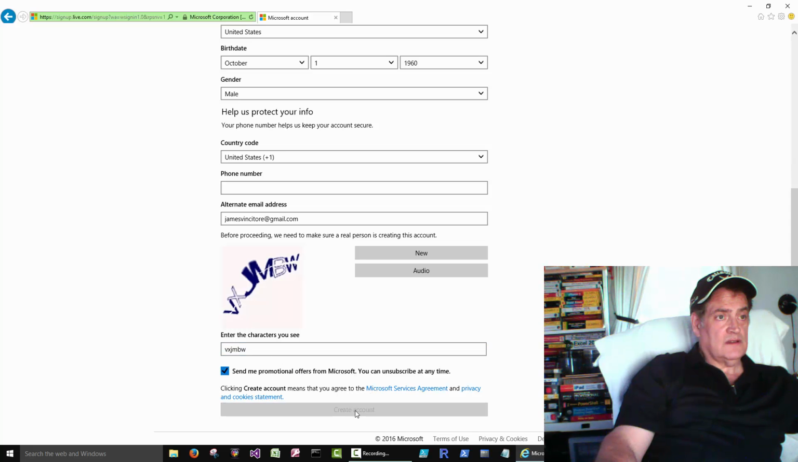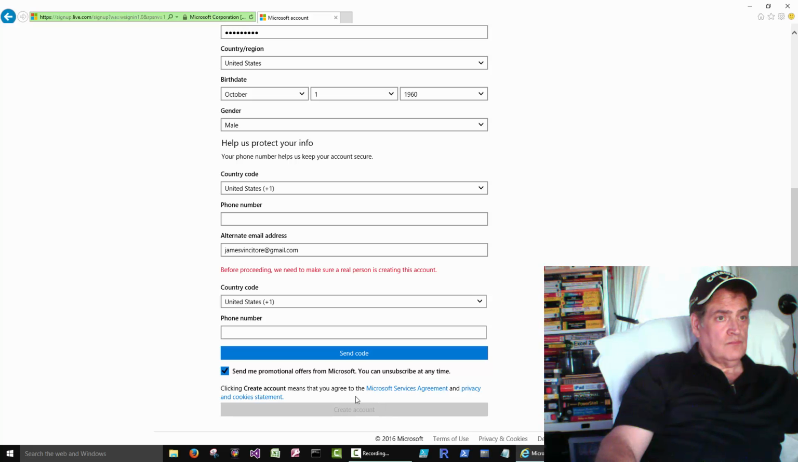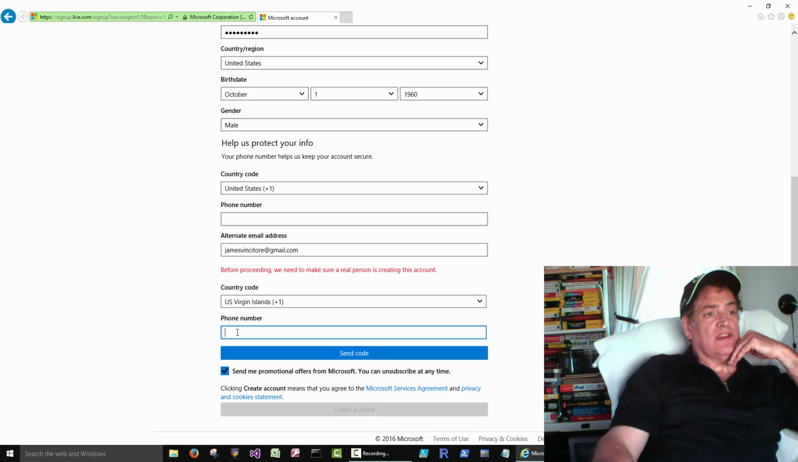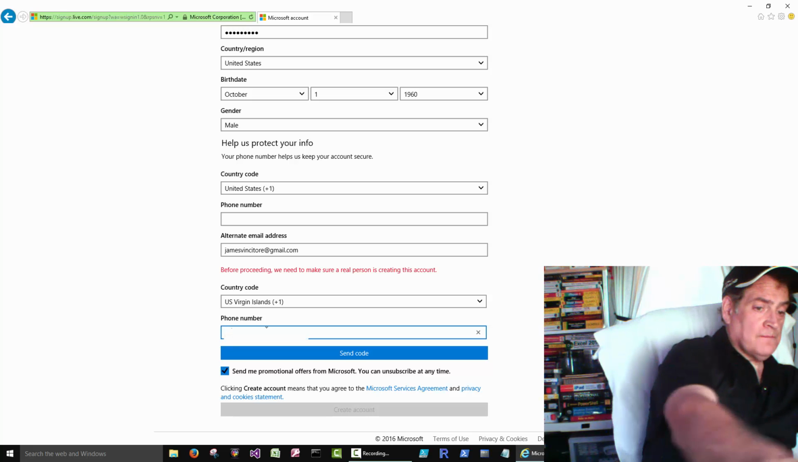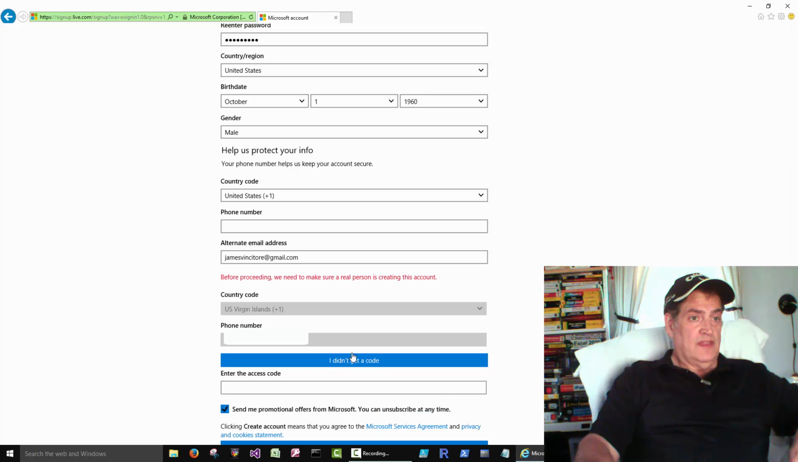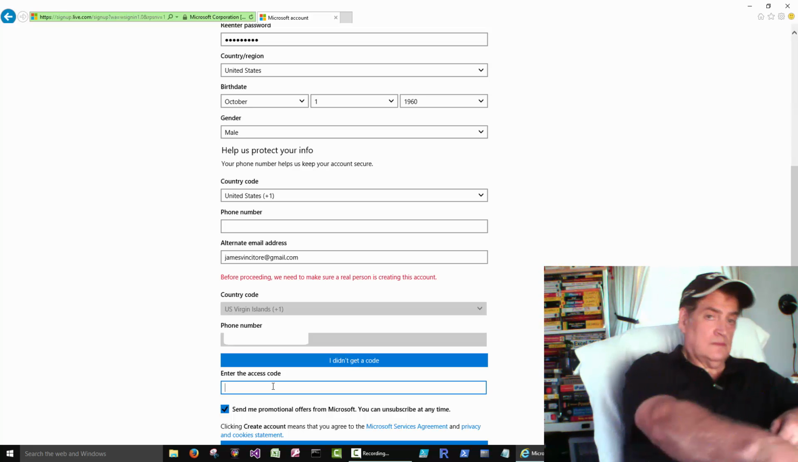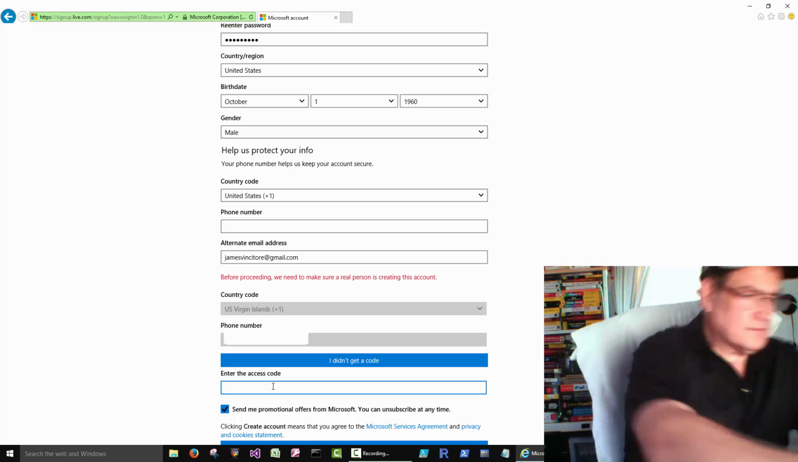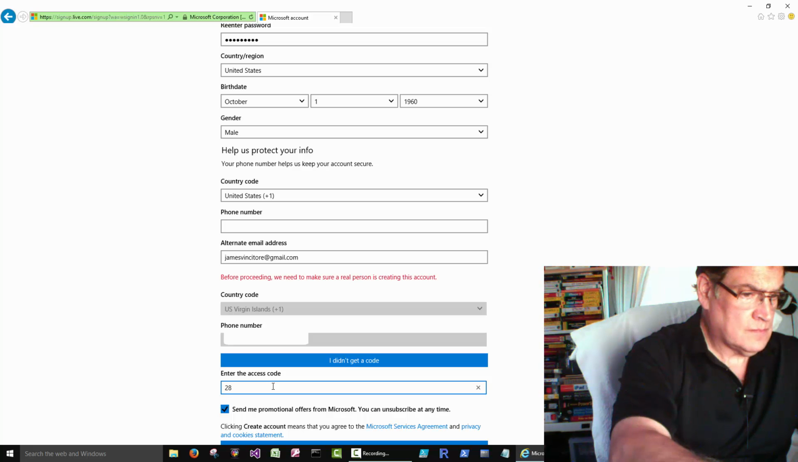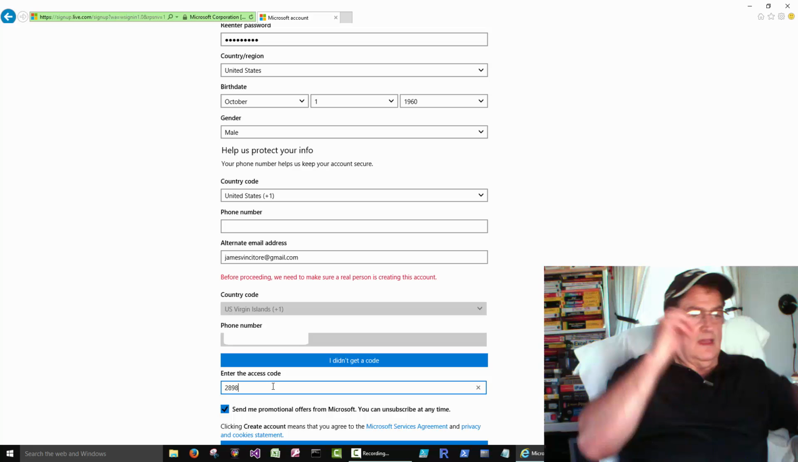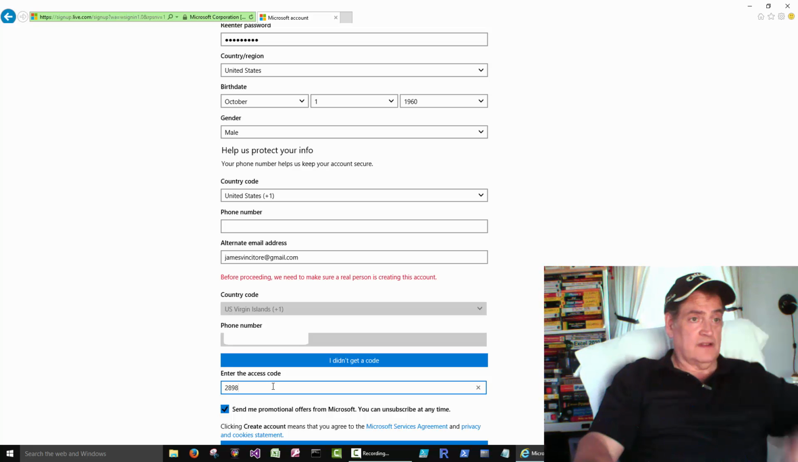And click create account. It looks like they're forcing me to enter in a telephone number, so I'll go ahead and type in my cell phone, and then they'll send me a text to my phone. And they want me to enter in this code. If you don't have a phone, I don't know how you'd get around it.